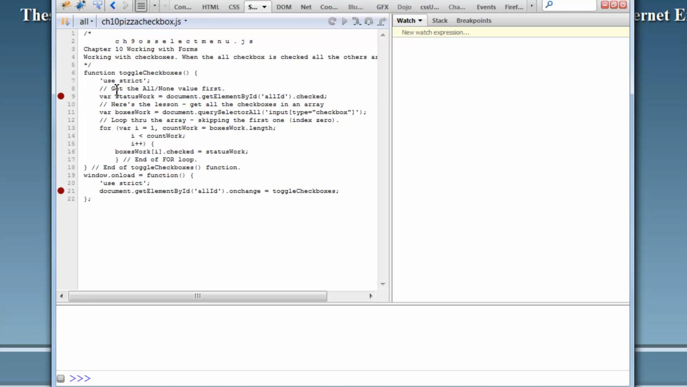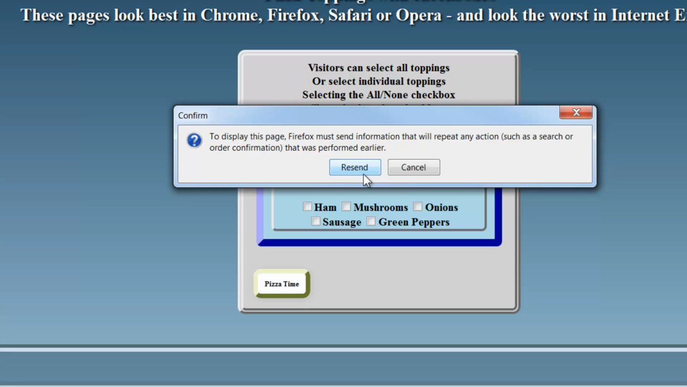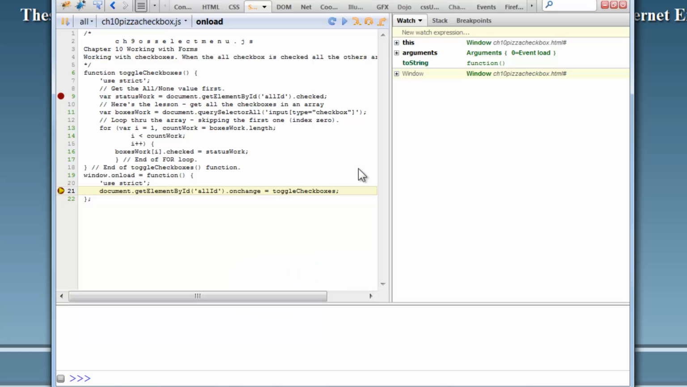Kind of hokey. And you see there's only a handful of statements here, so it should be pretty simple. So I'm also putting a breakpoint, just clicking here to turn the breakpoint on or off, at the first executable statement in the toggle checkboxes function. So let's go ahead. If I hit reload and do my little resend, and here's the screen up again, and notice that it's about to execute this onchange event listener.